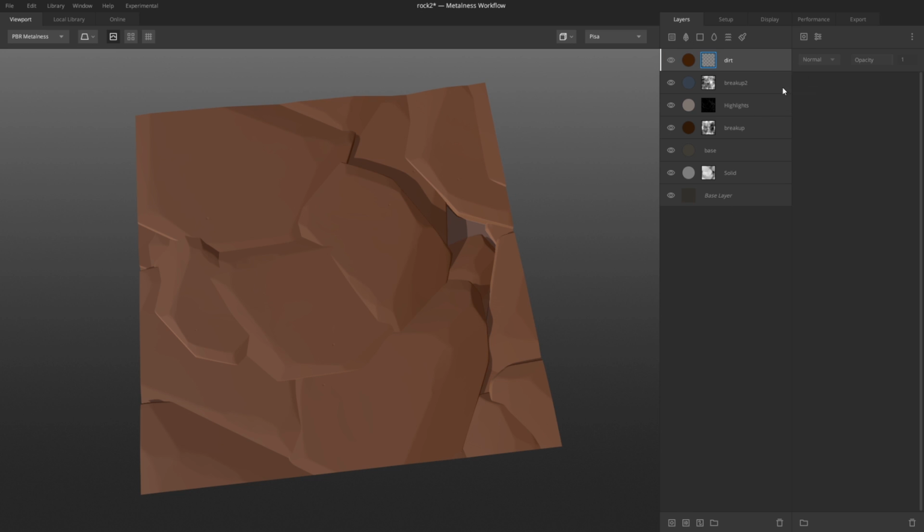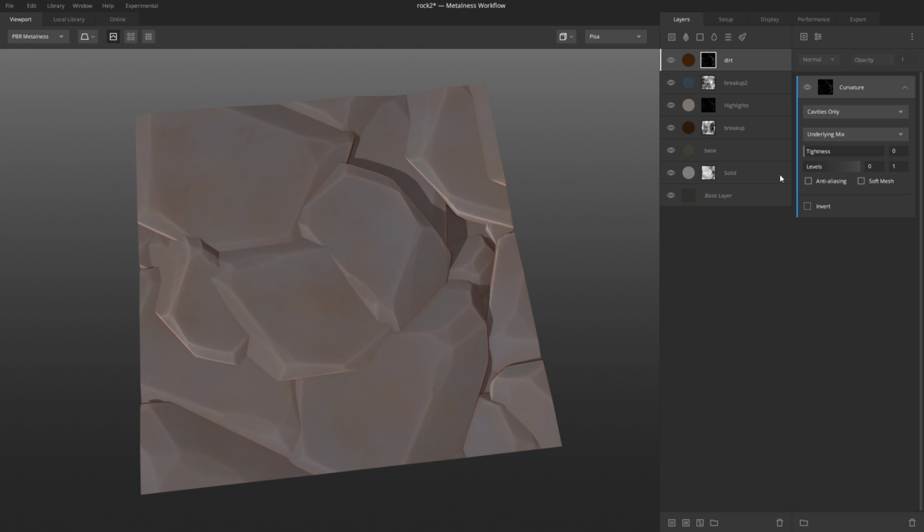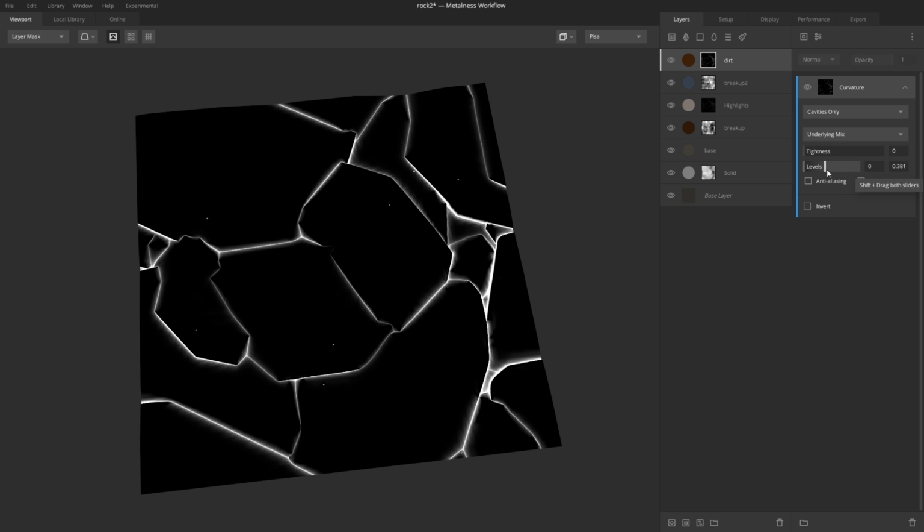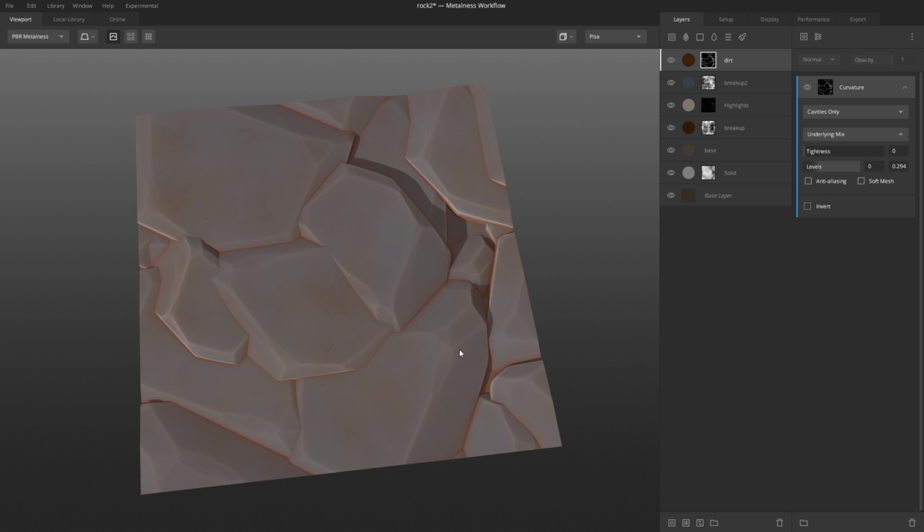So for that, we're going to obviously add a mask stack, and I'm going to play with another curvature. But instead of using edges like I used on the highlights, I'm going to be using the cavities only. That's going to help me define the edges of all of these. Now, if we go to our mask, we're going to see what's going on. But what I want to do here is actually adjust the levels a little bit, so this mask shows a little bit more throughout my texture. And if I go back to 1, you can see this dirt coming out.